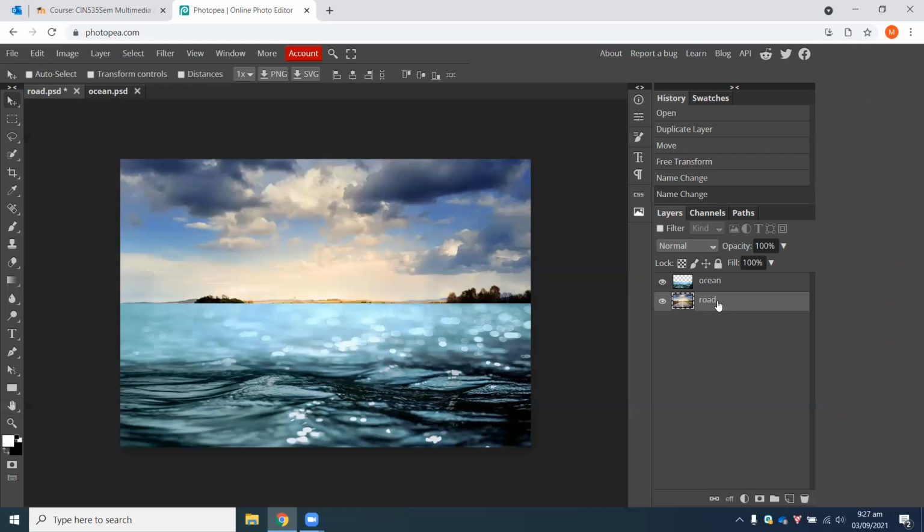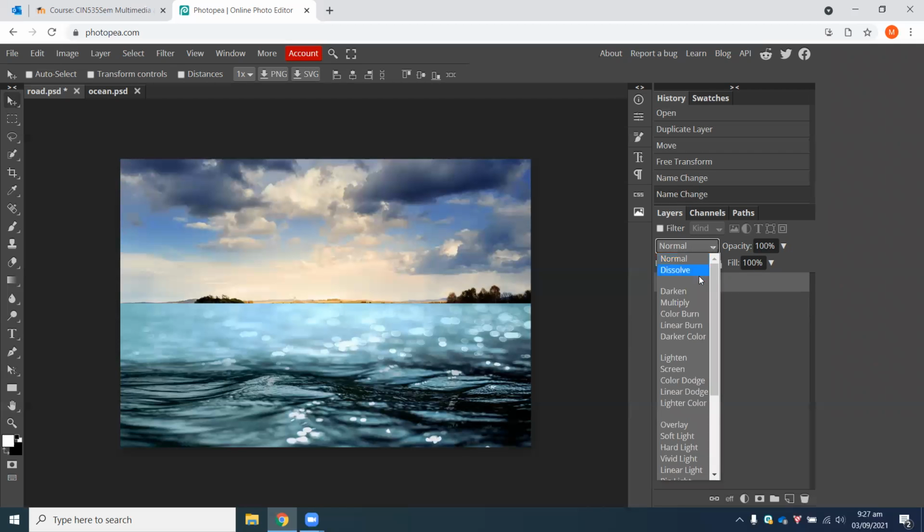Now, if you're wondering how to rename, double click on the name of the layer, and then you can go around renaming it. All right, with that done, I'd like you to select the ocean layer and look at your blending options. At the moment, your blending option is on normal. Let's click on the drop-down arrow and choose the option overlay.